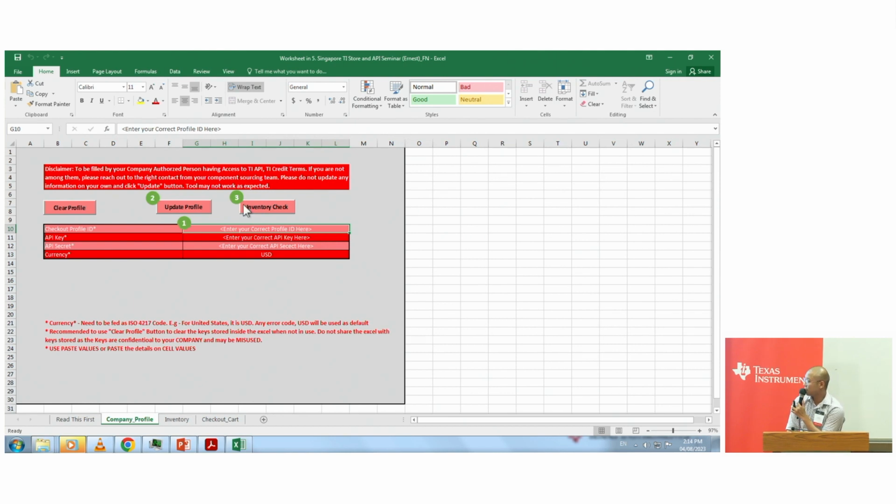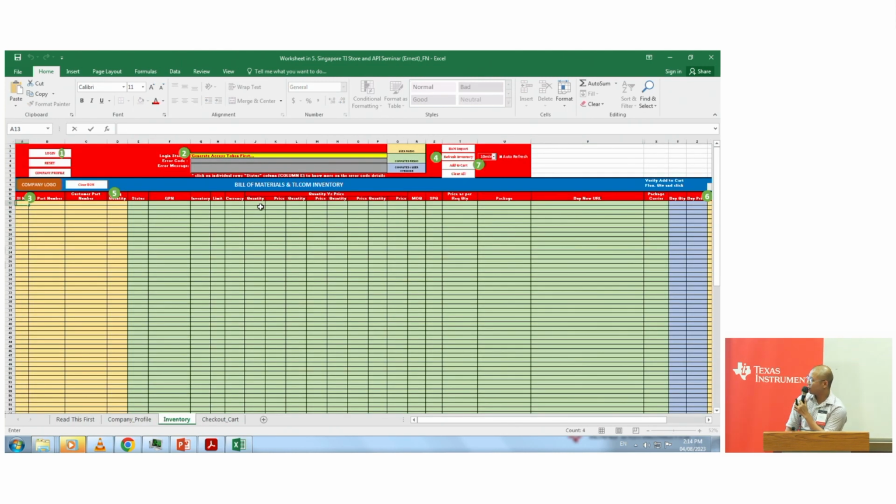This is like the login page, so just follow the numbers. Once you have filled this up, click on number 2, update the profile, and then click on inventory check. This is the page where you fill in the parts that you want to order. You don't have to fill them in one by one. If you have a BOM list, you can just upload it here.